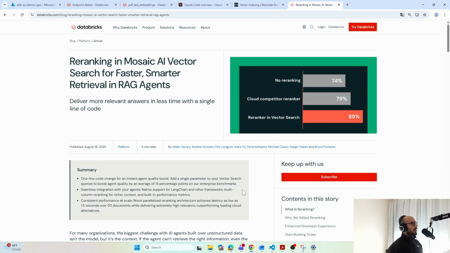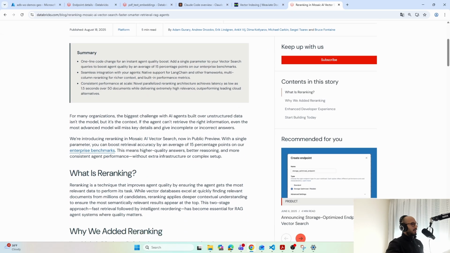In this demo we are going to take a look at Mosaic AI Vector Search, how we can use this in a practical example, and we are also introducing Reranker. Reranker in Vector Search will help us improve the agent quality by ensuring that the agent gets the most relevant data to perform its tasks.